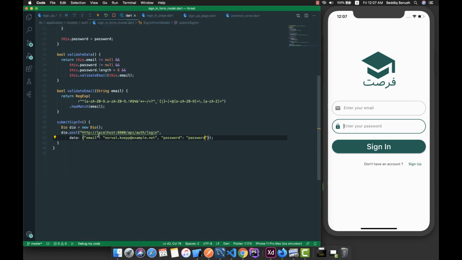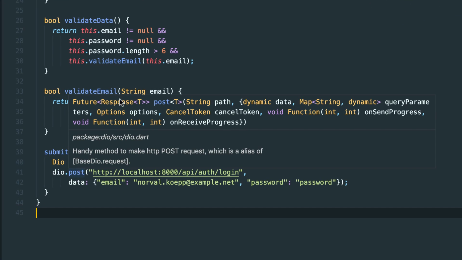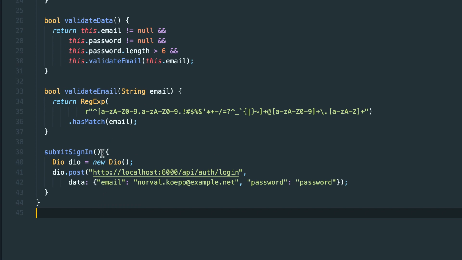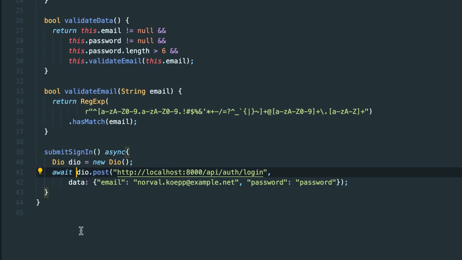Here we have this one, and this is how we can send a request. And if you see here, this is a future, so we need to await for that, and for that we need to first of all make this method async, and also we need to await for the post method or for the response. After awaiting, this will give us the response, which is basically the response that we are getting from the server.